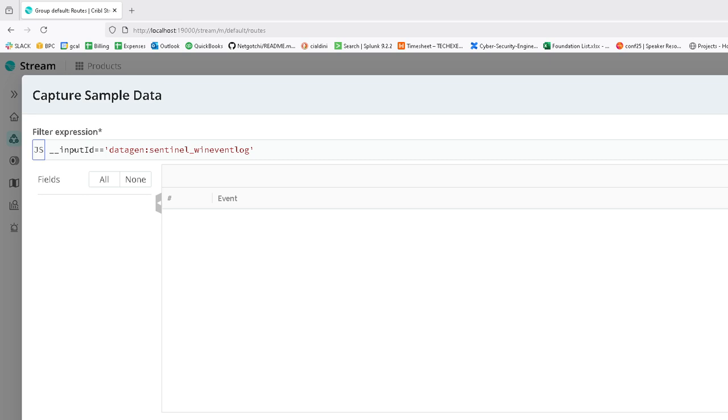So if you're sending it to Sentinel and you want to process it before you send it to Sentinel, or if you're sending it to Elasticsearch and you want to process it before you send it to Elastic every time something gets sent to Elastic, then you can put it there. And this preview window allows us to see it before each of those places in the pipeline.